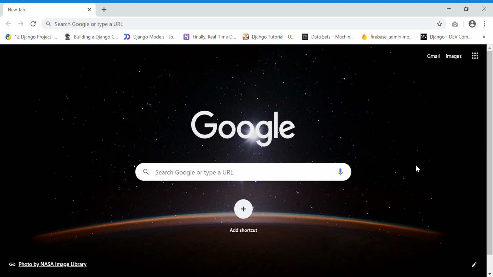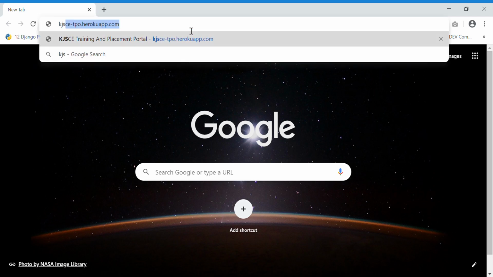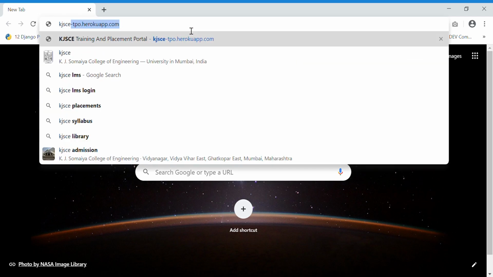This is a demo for a final year project on text extraction and analysis using machine learning for a portal. Here we have created a portal using the Django web framework. To access this portal, we have set up this domain. We can access this portal using the domain name kjc-tpo.herokuapp.com.